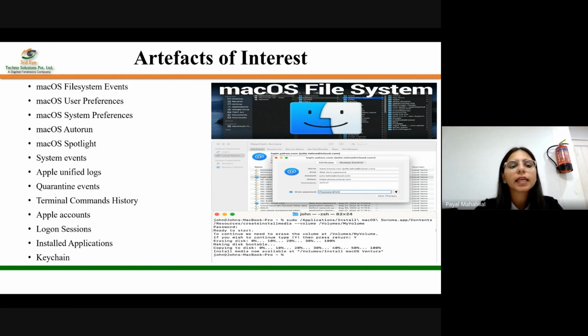We can search for any kind of file based on its name, any kind of metadata it has, the file content, its size, or any such information. We can search a file based on all these aspects using Spotlight. Then we have system events, any kind of events which are occurring in the system, the operating system events which are going on in the background, and any kind of activity like that. Those are stored as system events.